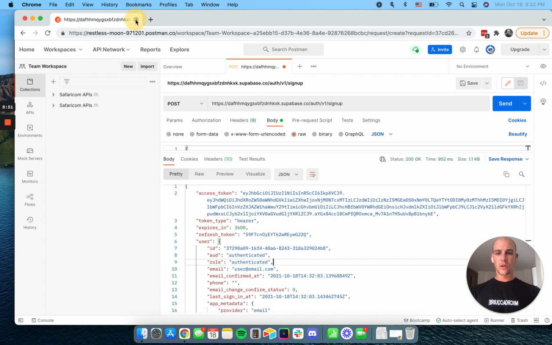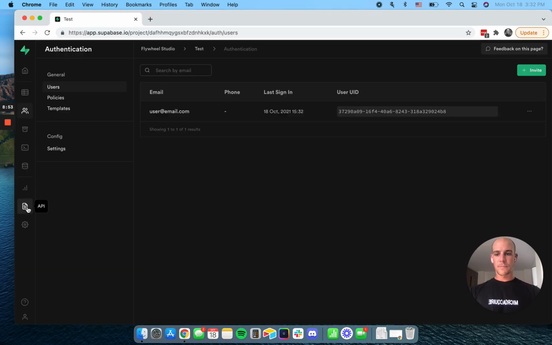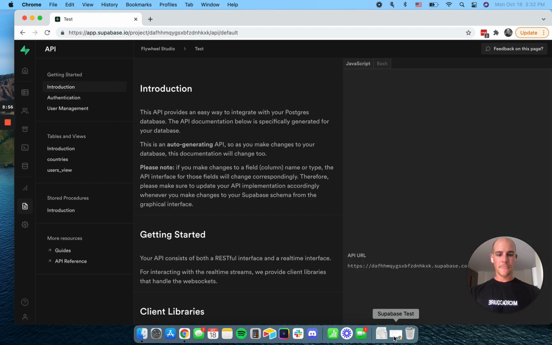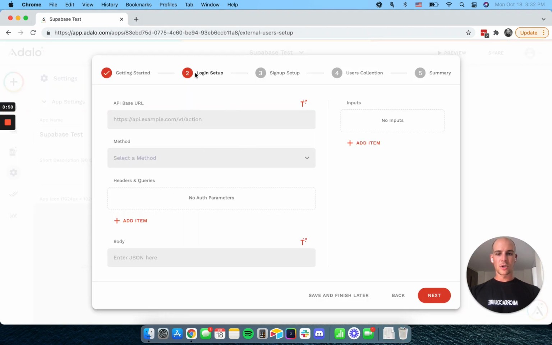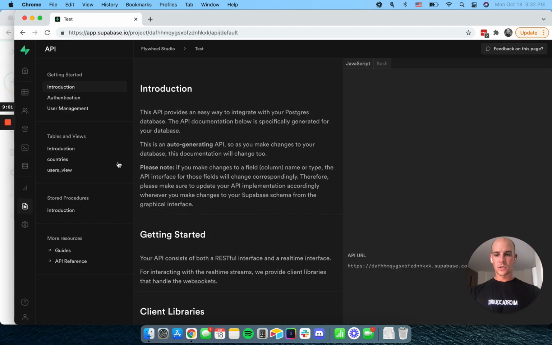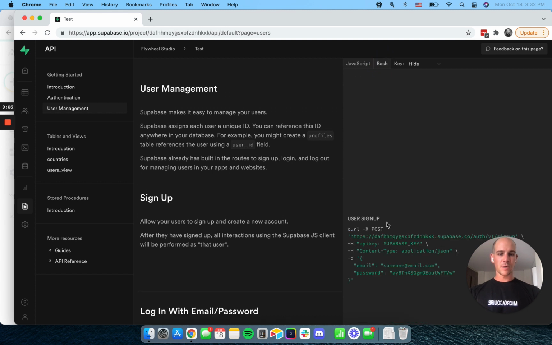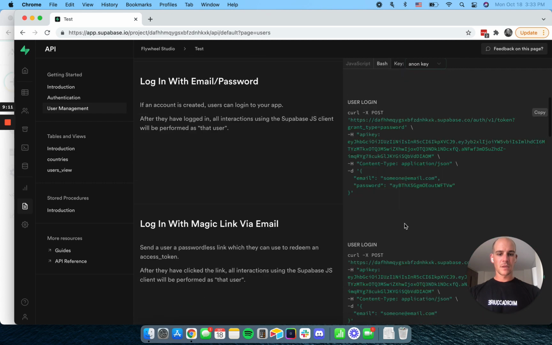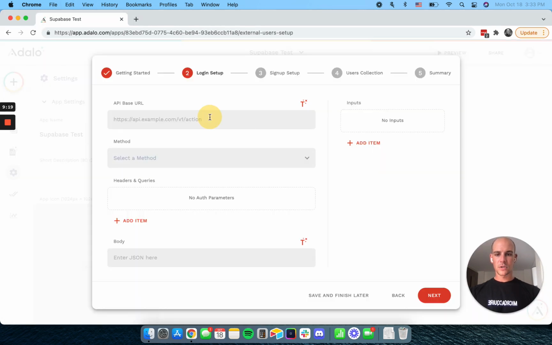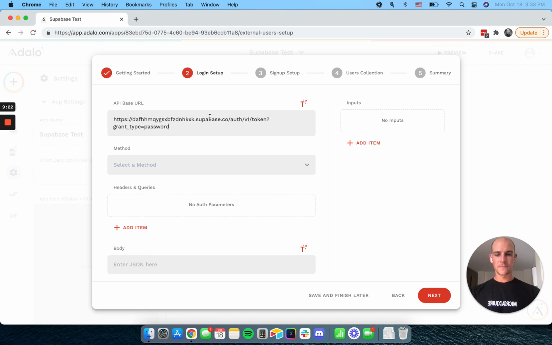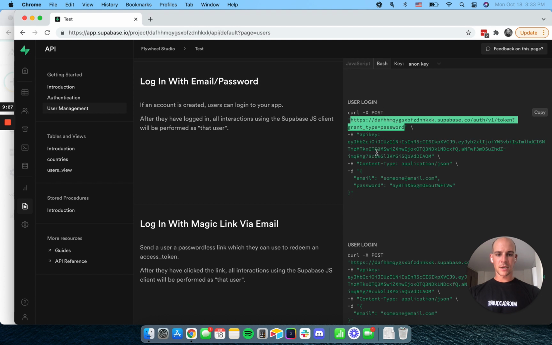So let's close this out, and we're going to go back to our API settings here, and now go through our login form. So let's go back to user management, bash. We're not using JavaScript, and I'm going to show the anon key because it's easier for me. And we're going to do the login with password process. So first, this is our base URL, and the method is post, again, denoted from here.